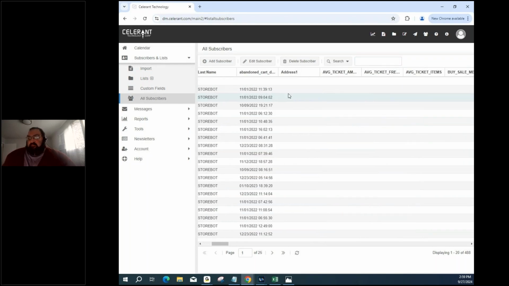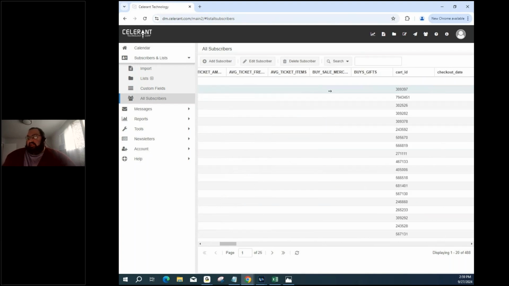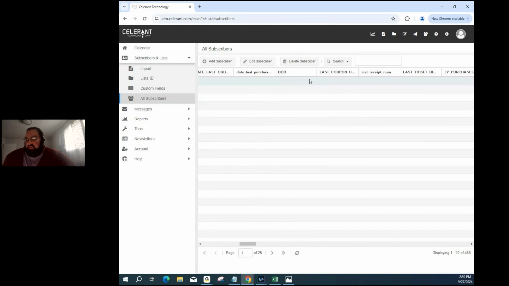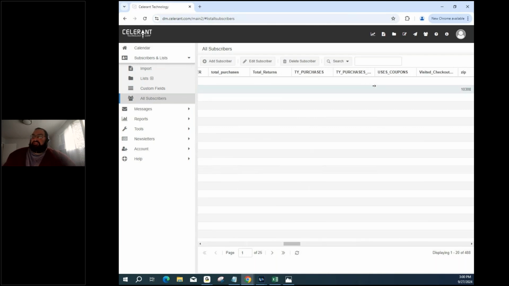So if you see here, we can pull in everything from when someone last abandoned their cart on your website to average ticket purchase amounts, card ID information, date last purchase. Even if we scroll down a little further, top brand information, top department information, multiple ways as well. We can tell how much money someone has spent on a specific brand, or what your top department is based on how many items someone has purchased in that department, or how much money they've spent in that department.